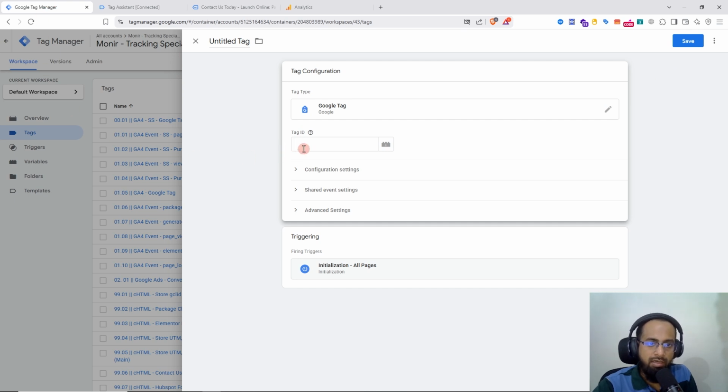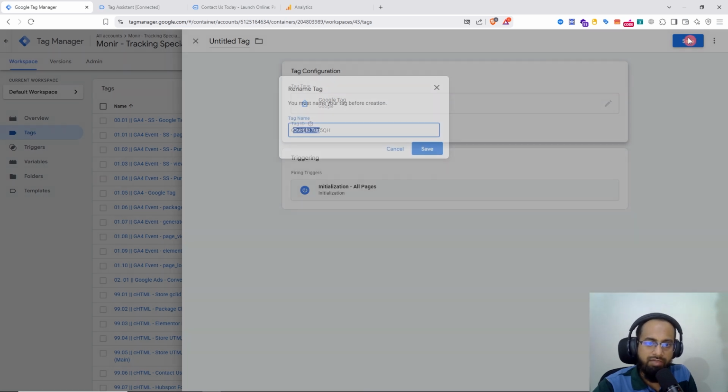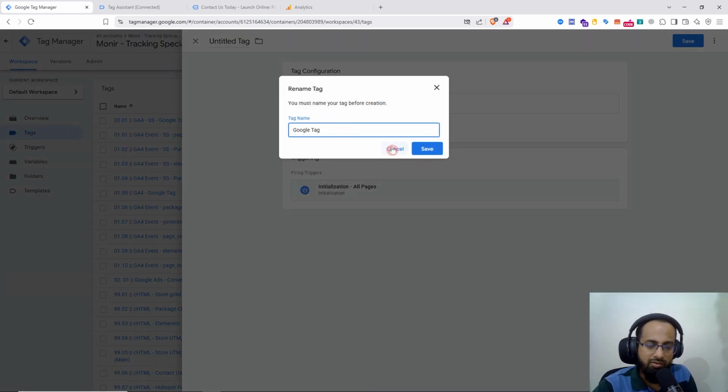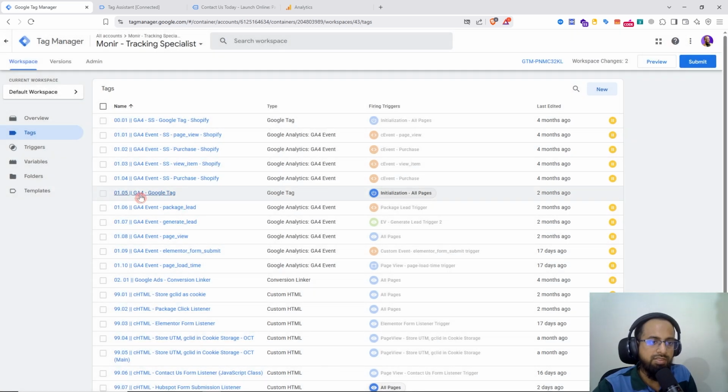Here you need to paste the measurement ID in the tag ID field. Everything is good to go. Now save it and call it a Google tag. I'll not create it again, I've already created it before. You will see this one, and fire it on initialization, all pages. So the first step is done.